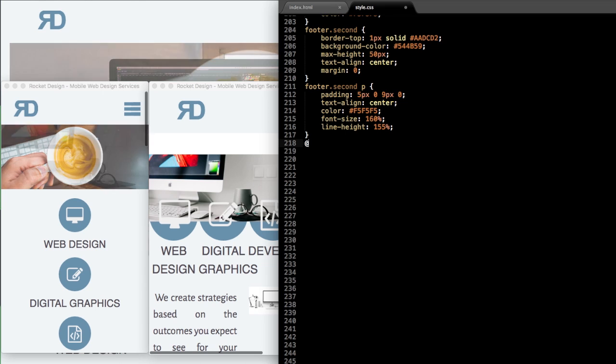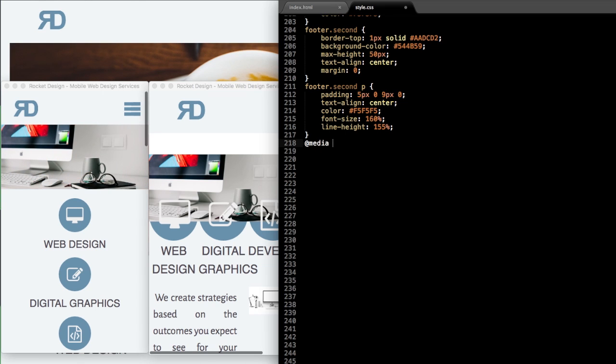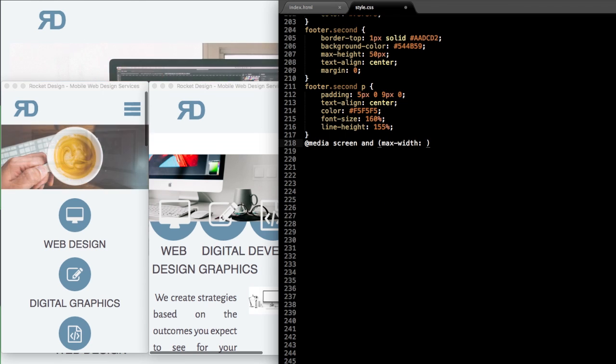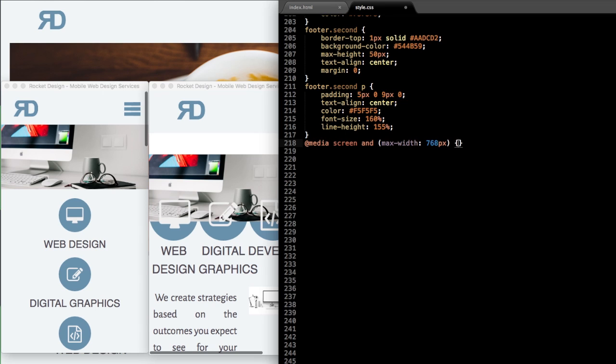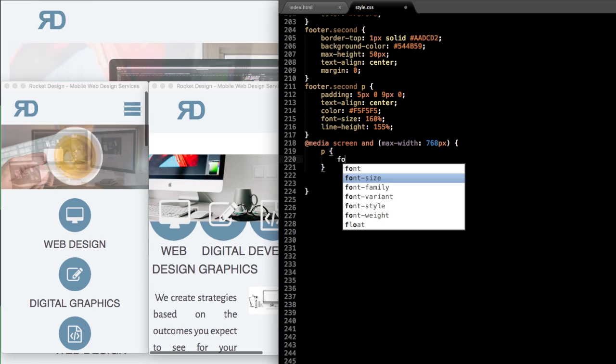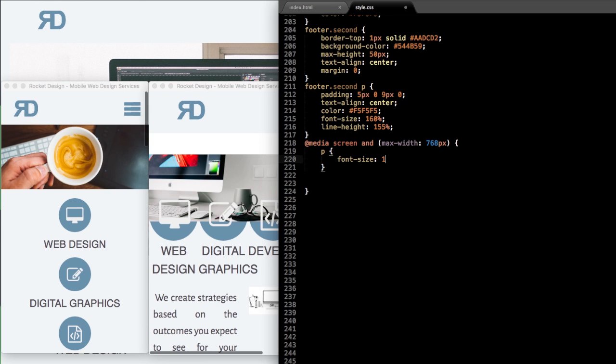Okay, so let's write media screen and max dash width 768 pixels, and then open and close the brackets. And the most important thing with the media queries to remember is that all the styles are going to go within the media screen and max width style itself, so they need to be contained in those brackets.